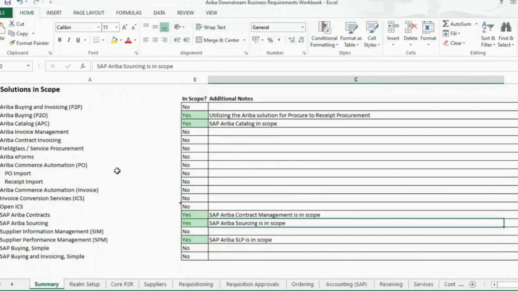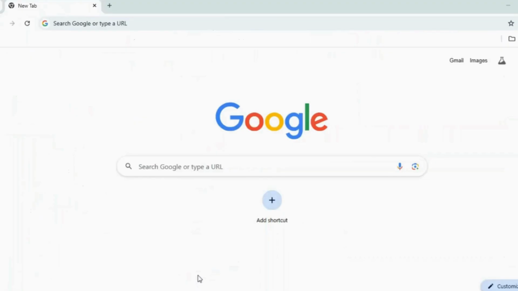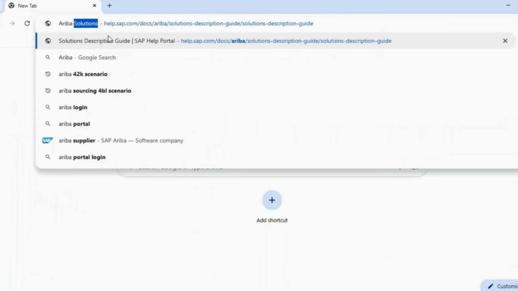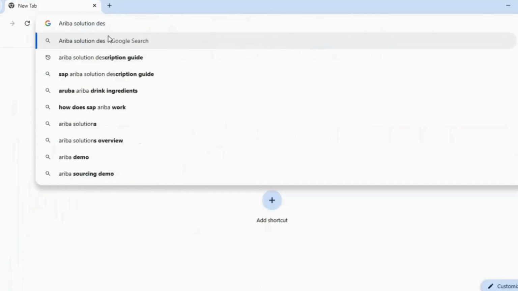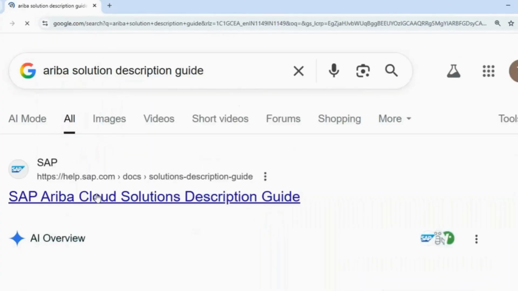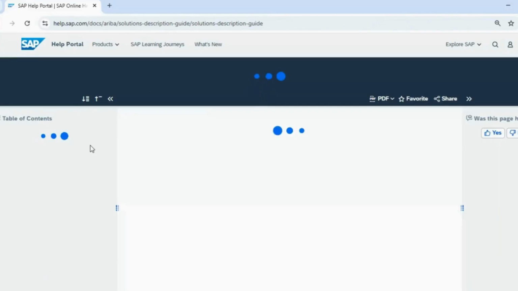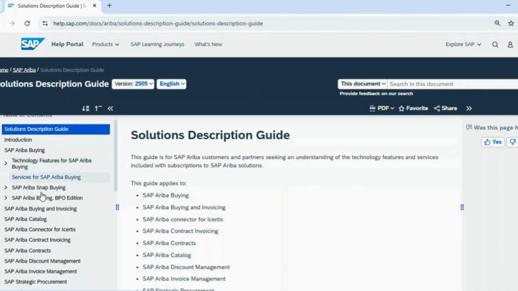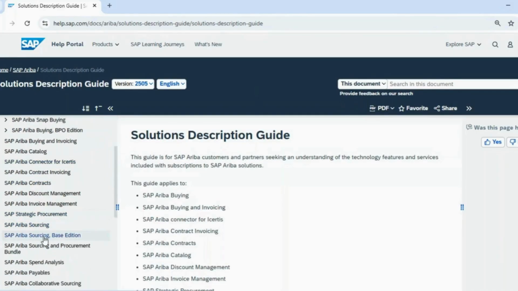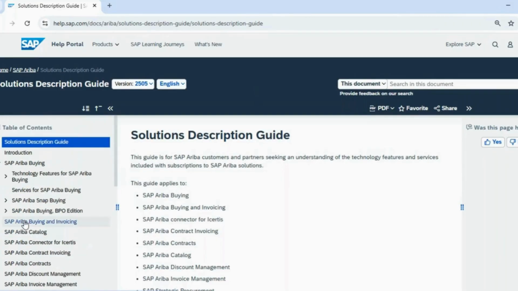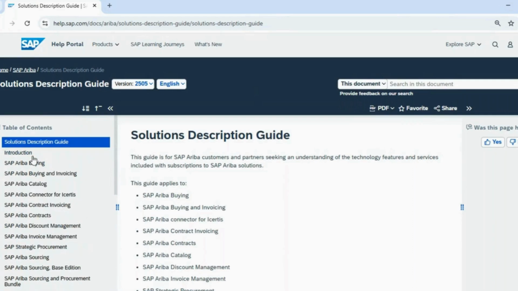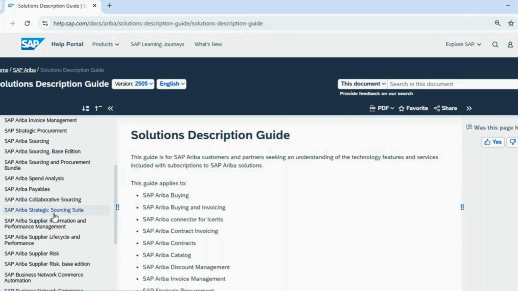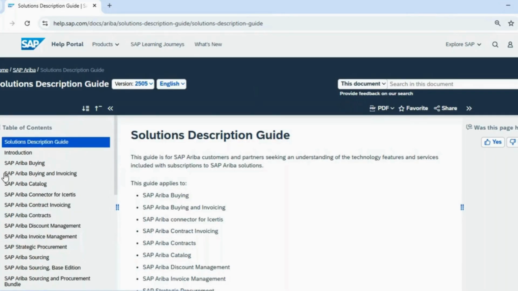There is one file called the solution description guide. If you search for the Ariba solution description guide, you will get the SAP Cloud Solution Description Guide. Based on the solution features, we have packages, like source to contract, source to settle, or the strategic sourcing package. Based on the solution package, the license may vary. It purely depends on the client need. A practice system license is a different case; this is for a real system.